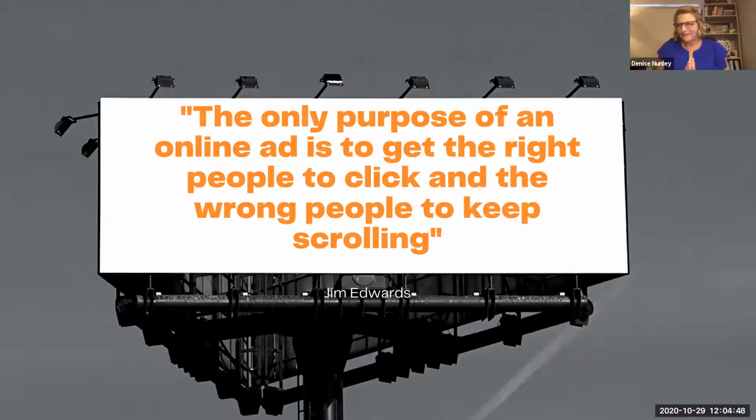So I like this quote. This is one of the books that I've read. It's actually called Copywriting Secrets by Jim Edwards. And copywriting is a pretty big piece of what we do in marketing and advertising. But really the only purpose of an online ad is just to get the right people to click and the wrong people to keep scrolling.